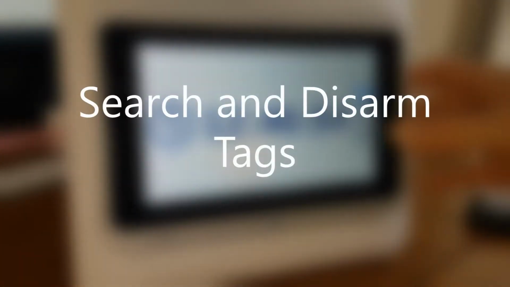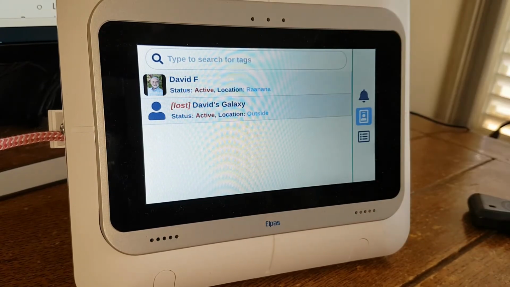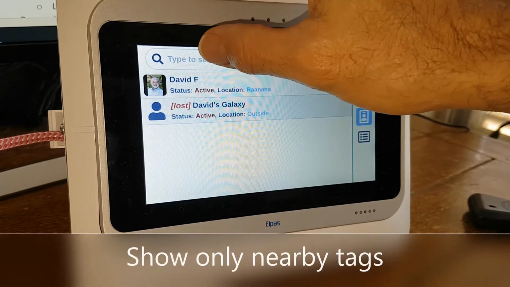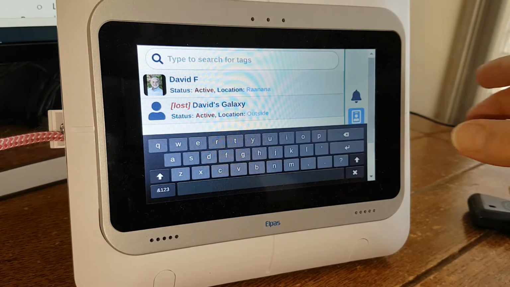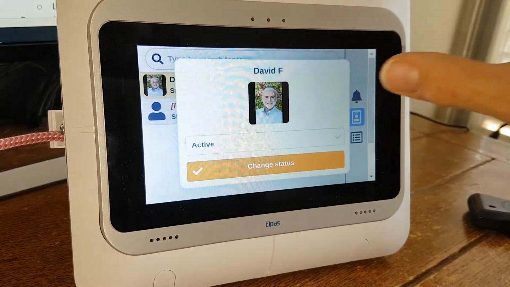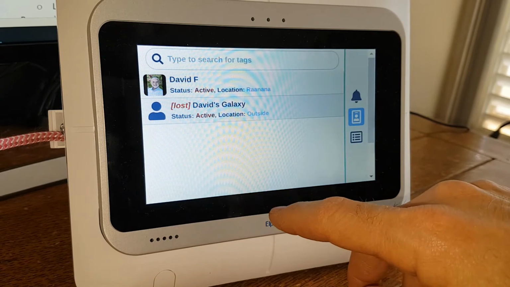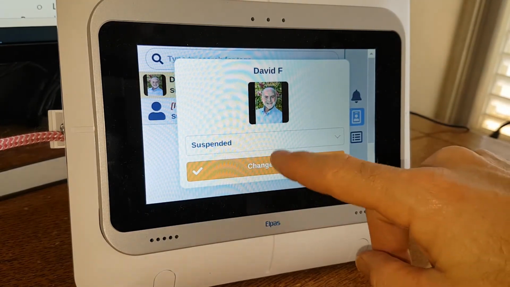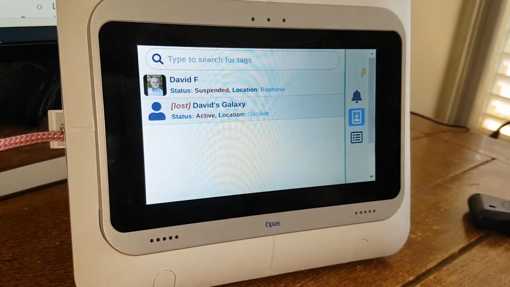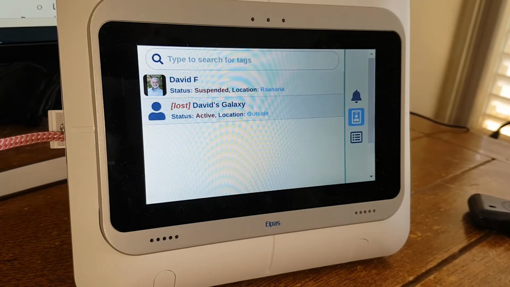The next thing I can do is search on tags. So here I see the two tags that are defined in the system. I can search on a particular tag simply by using the pop-up keyboard. And once I select a tag, I can change the status of that tag, from active to suspended in this case. This is a function that would typically be done for, let's say, an infant tag or a wandering tag if we want to take them out of the wards.